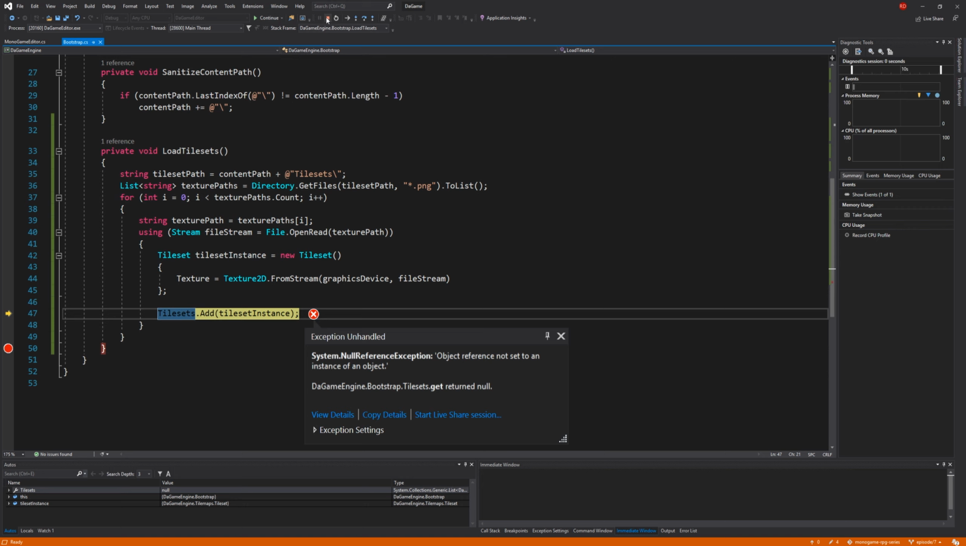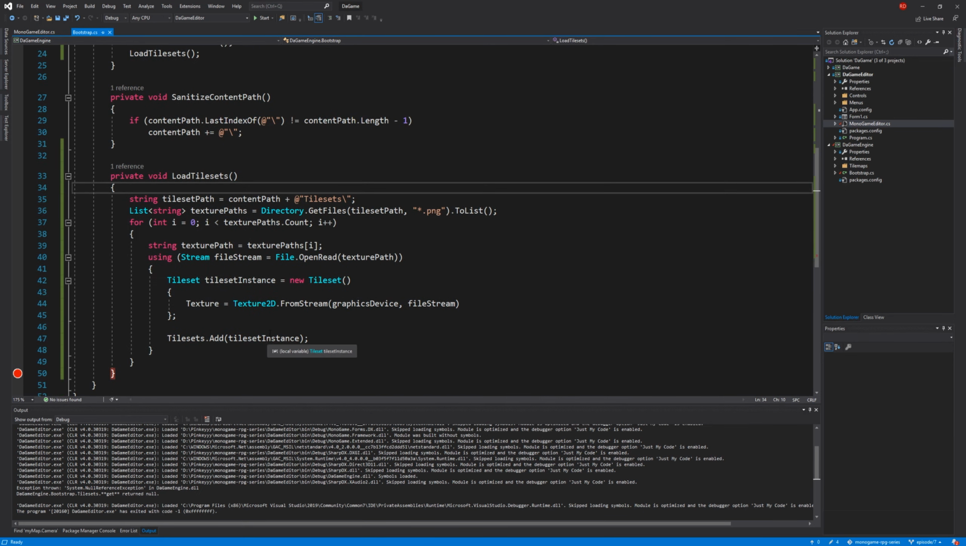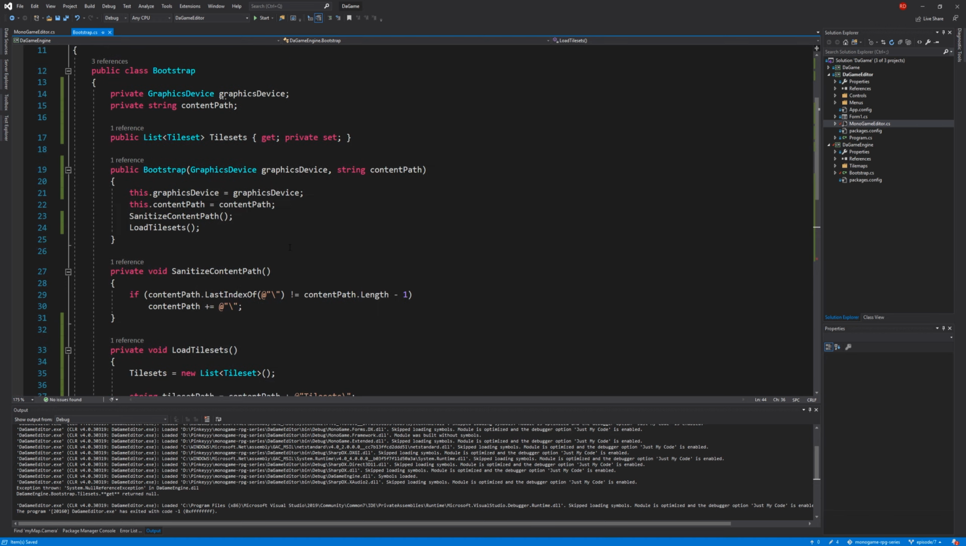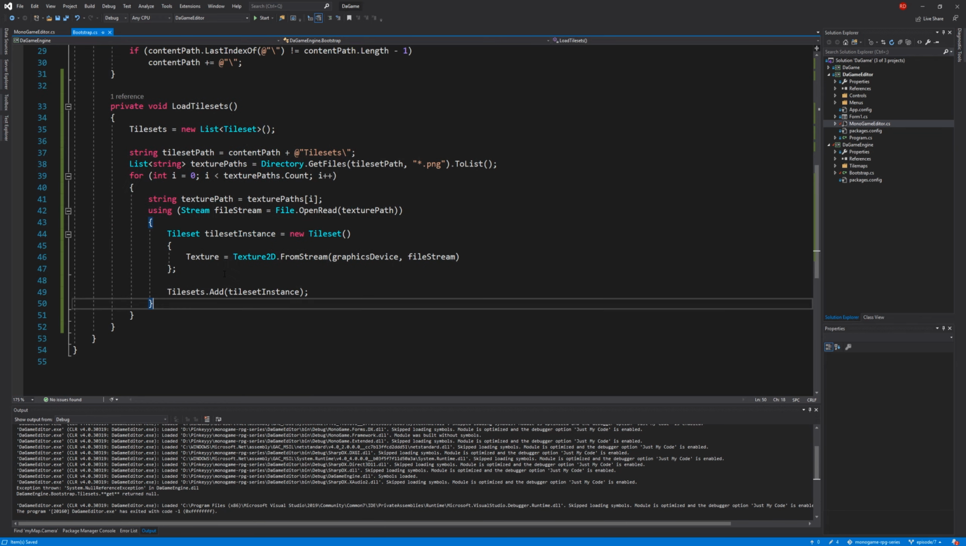Oh, I haven't instantiated the tilesets. That's fine. So at the top of the file here, top of the load tilesets method, sorry, I need to instantiate the list of tilesets. I thought I'd already done that. Okay, must have deleted it or something. Or dreamed it. Anyway, instantiate your tileset list, add it to the list here, and then that list will be populated by the end of this method, if it's found what it's supposed to. Let's give that a start now.